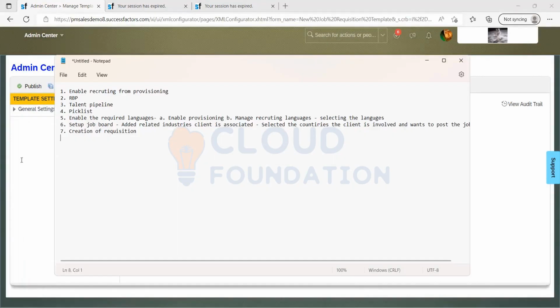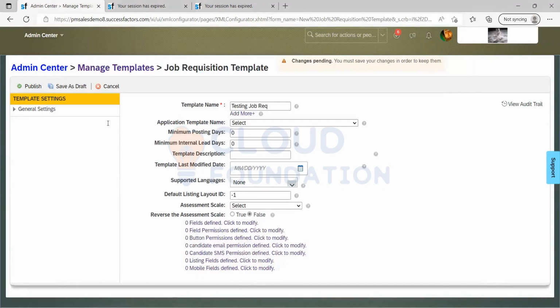We have just started on how to create a job requisition. Check on the site on how to create a job requisition from scratch.